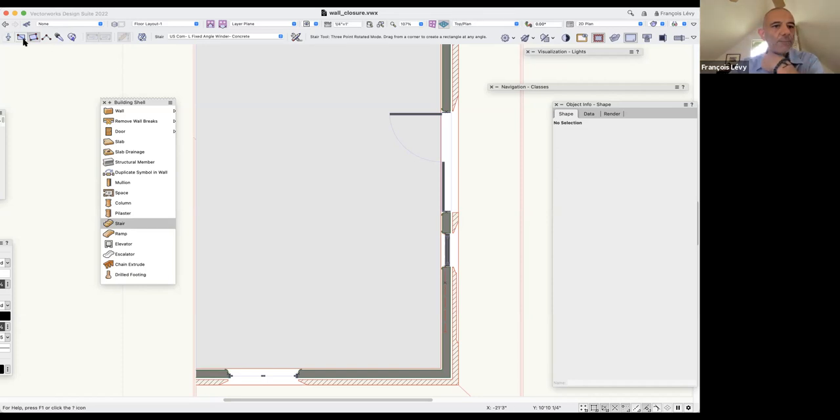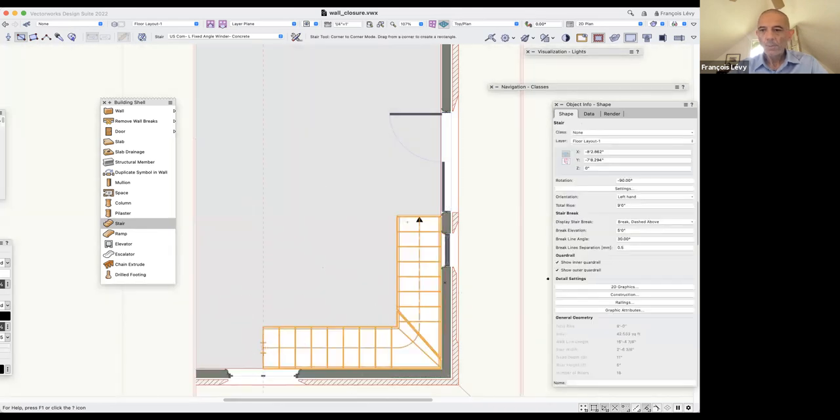When I'm drawing a stair, right? What's that? There you go. All right, I'll go ahead and draw one. Went the wrong way.